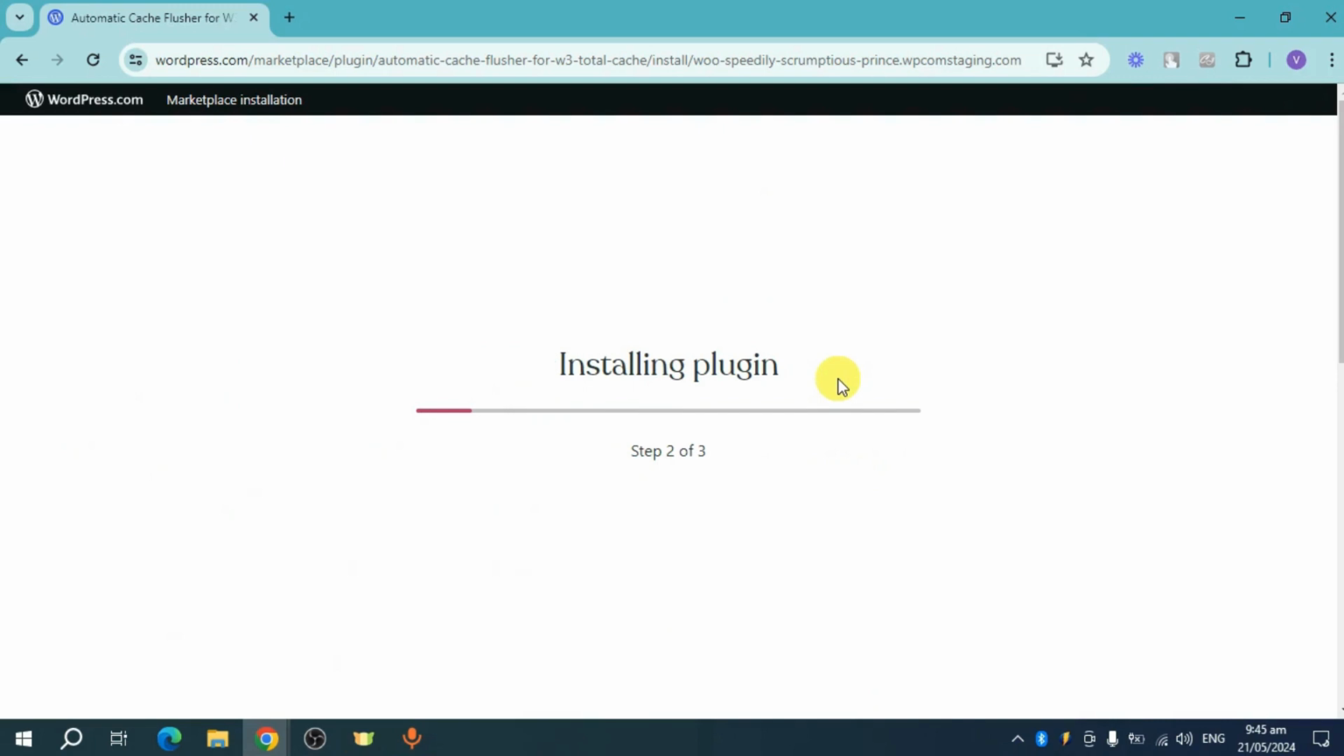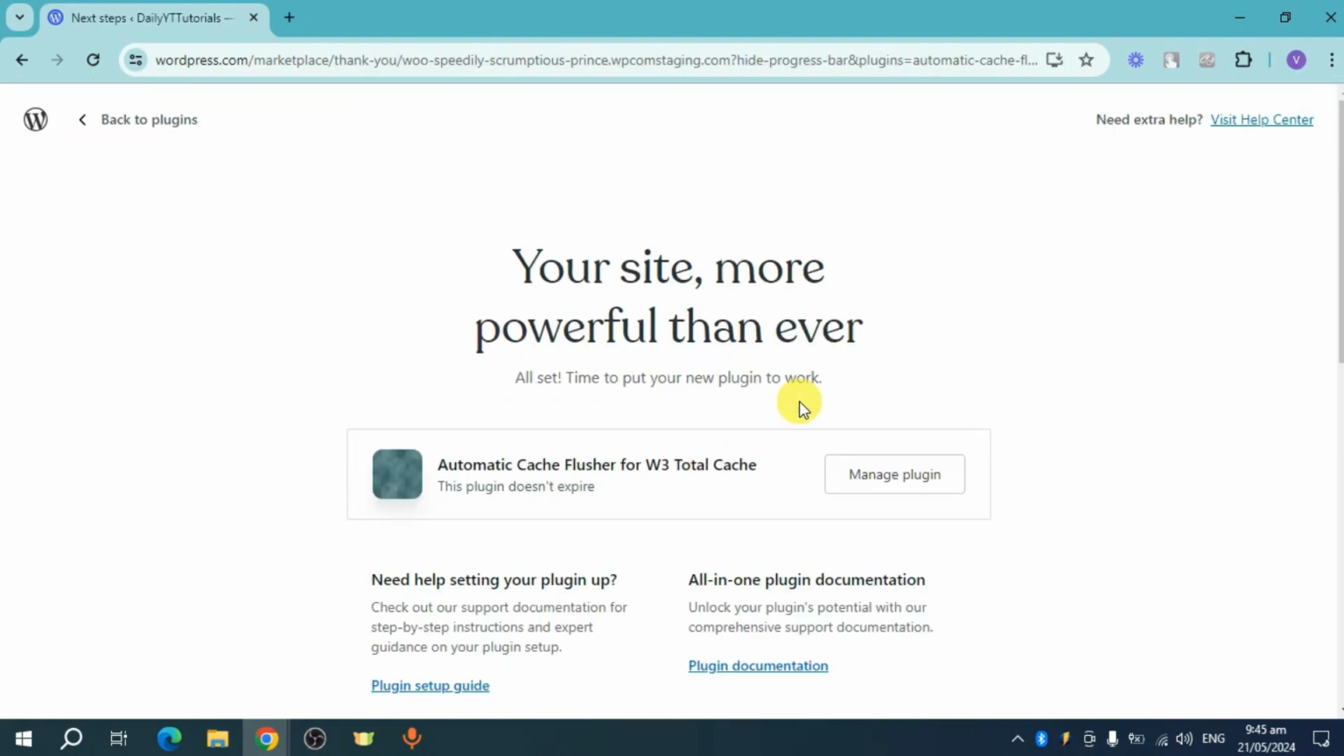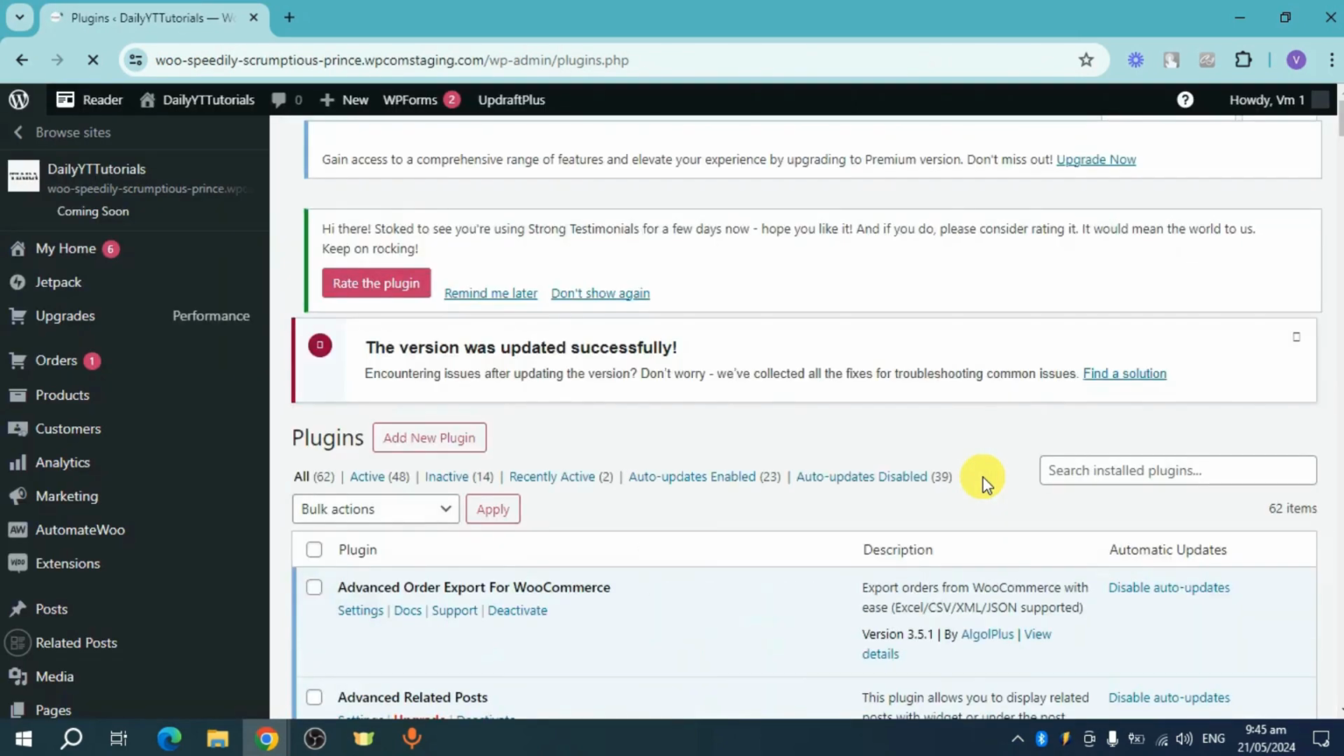Now, as you can see, it's installing the plugin. And then once we have done that, we will be able to see the plugin that we have on our WordPress. So click on the plugins right here, and it will direct you to the plugins that you have installed on your WordPress.